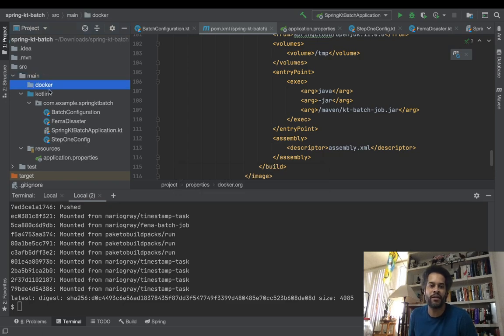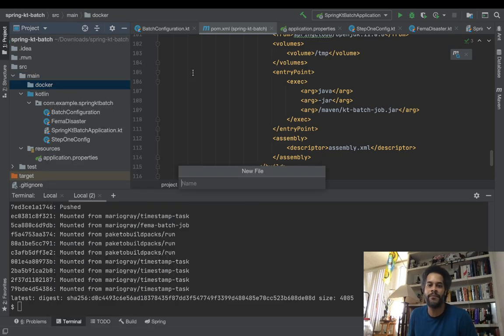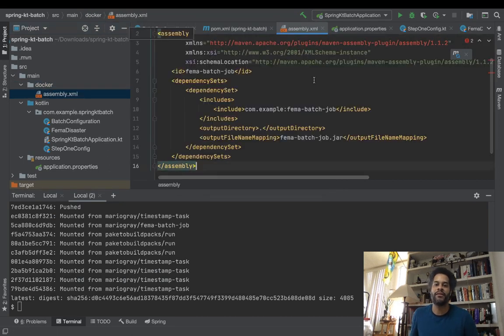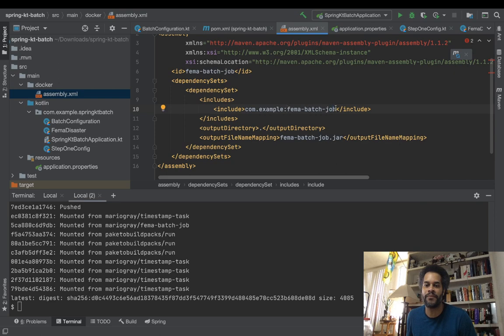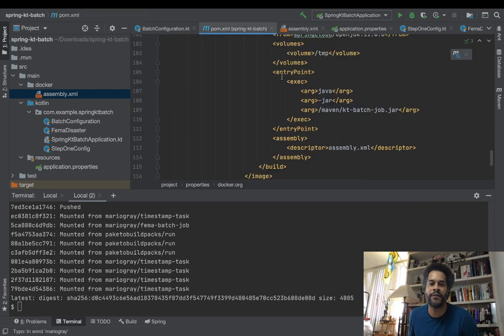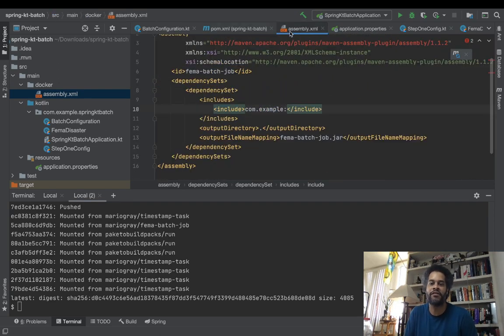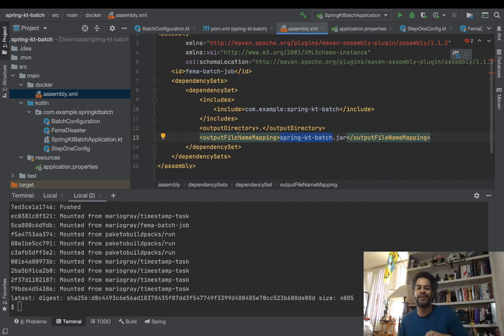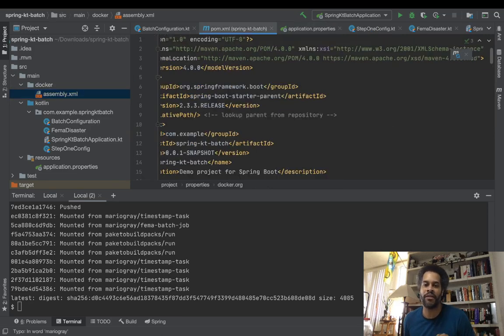So source main Docker, and then a new file called assembly.xml. Okay, placed that in there, and we're going to give it the name of our artifact, spring-kt-batch. That is going to be called spring-kt-batch.jar. So we will make sure that the output of the directory that gets included here is called spring-kt-batch.jar, because that's what we want.